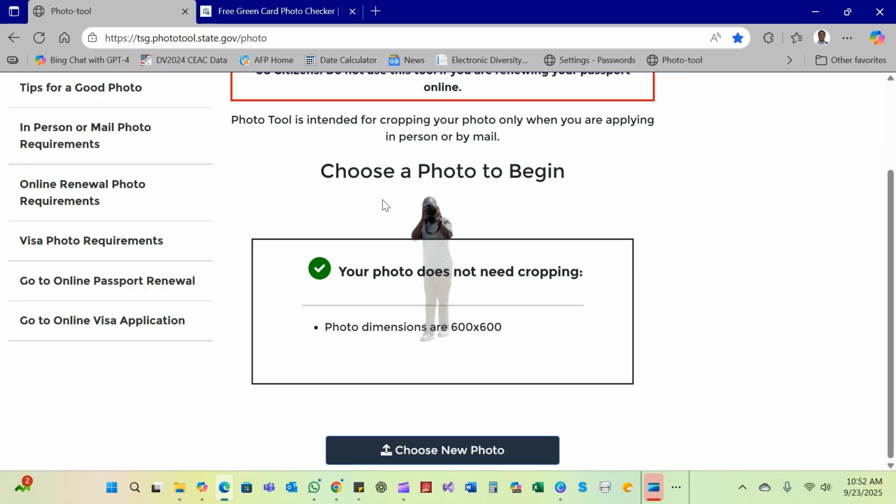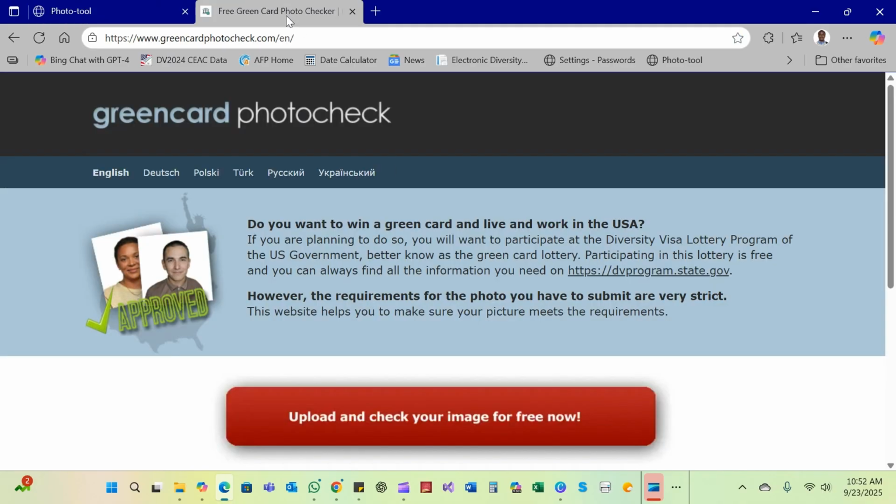Let's go to tool number two. It's called Green Card Photo Check. One thing I like about this tool is that it's able to show you the position of the head and the position of the eyes. If your photo is less than 54 kilobytes, for example, it's able to pick that. Upload the photo.